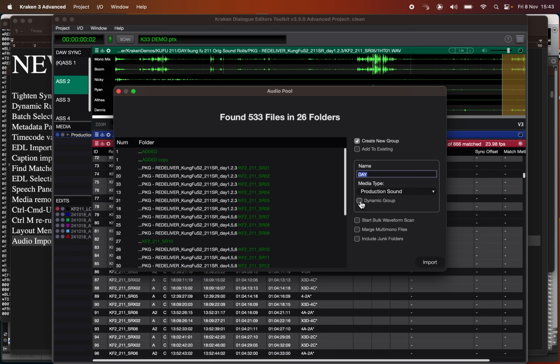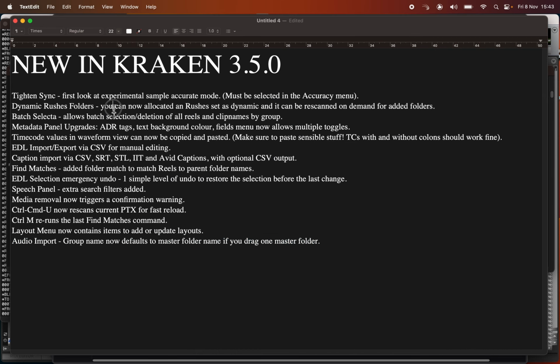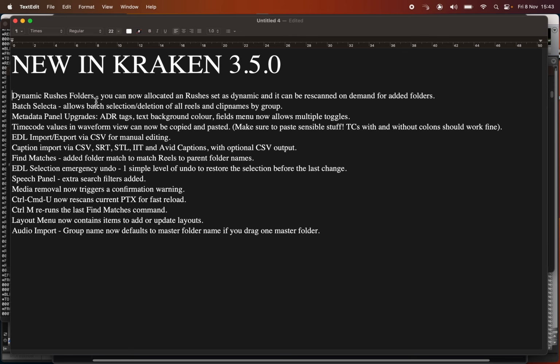If you do a dynamic group when you import it, then it has an option, rescan dynamic group, which basically will just reload looking for new folders. So if you want to add folders in Finder and then automatically update that group, you can press rescan dynamic group rather than removing it and re-importing it. So that's that.